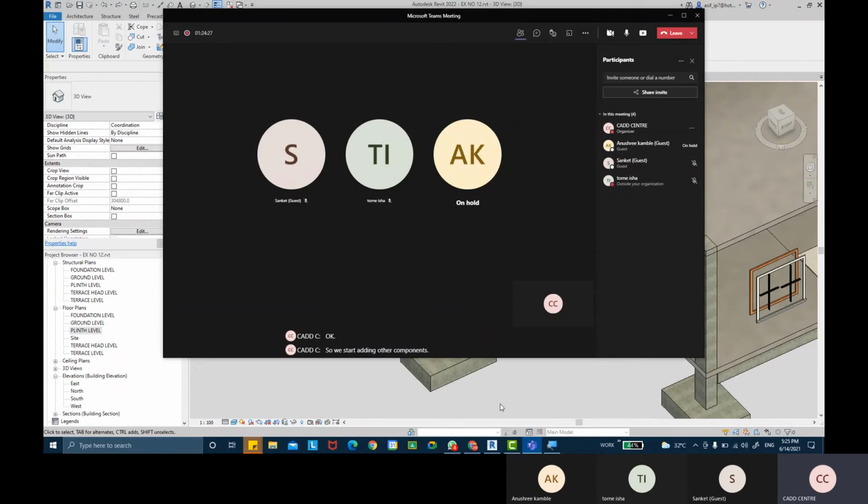Like now we'll start adding staircases in the buildings. How do we create stairs? Then the ramps, then we'll create the railings. So we'll see how we add the other architectural components like stairs, ramps, and the railing command.